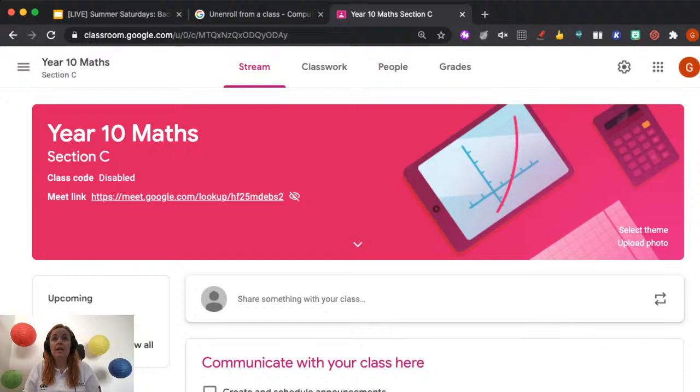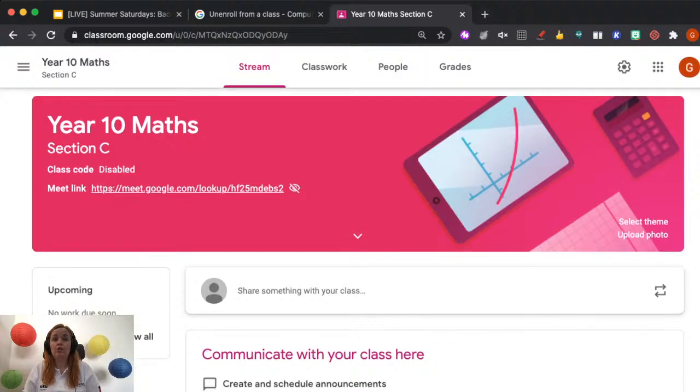So other students who are in this class will not be able to join this link, that link specifically, which is a unique Google Meet link code, until the teacher is present inside the room. So really, really good for safeguarding and security.